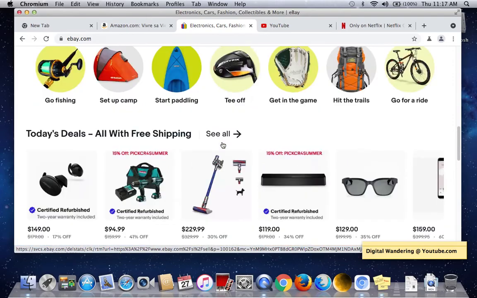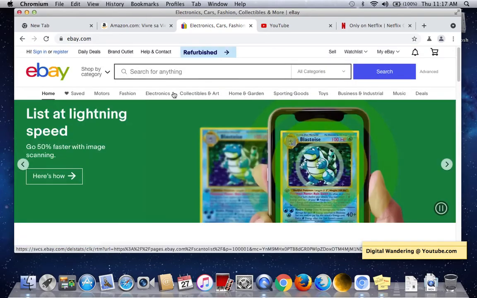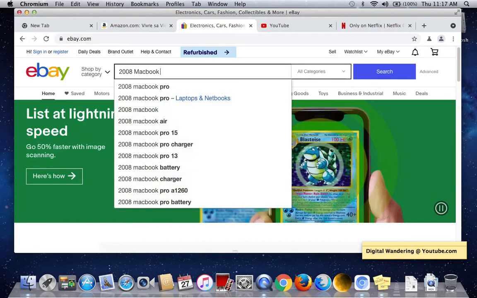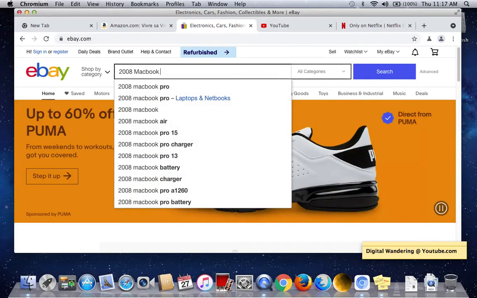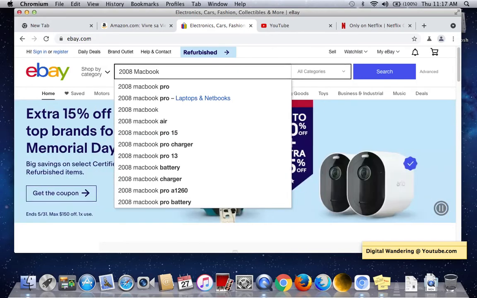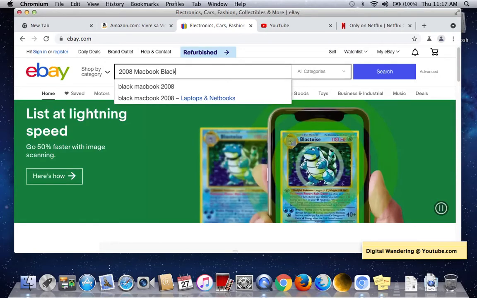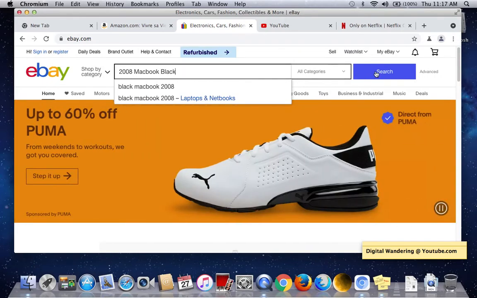So that was Amazon. Now we're on eBay, and eBay looks great just as well. So let's just try searching here. And it is a little sluggish with the screen recording software running. But let's just see if we can look up the device that we're on right now. 2008 MacBook, let's say black. And let's search.